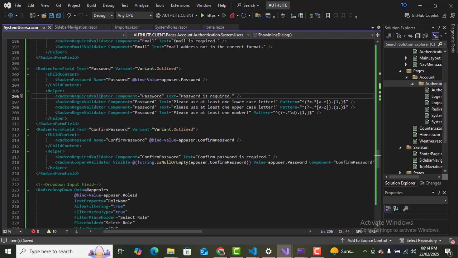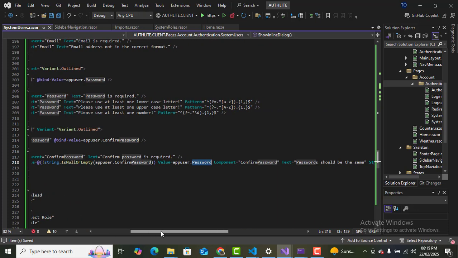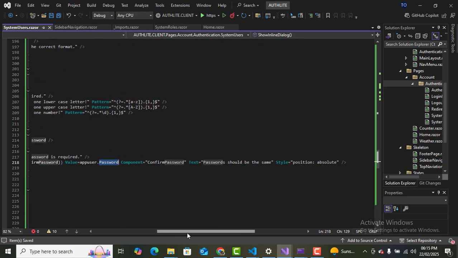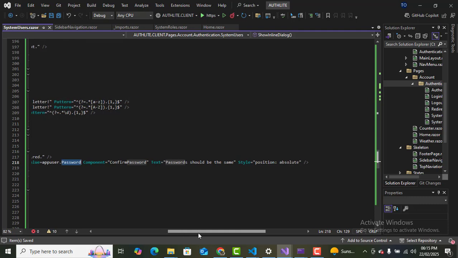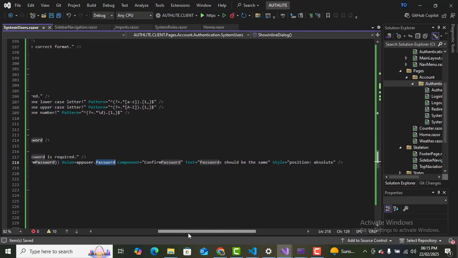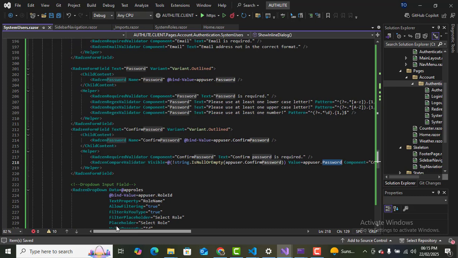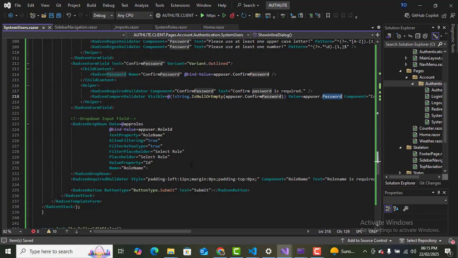And then, of course, the confirm password, it is confirming based on the password that has been passed on this field here. So you can see it here. So the value is this, the component confirm password. Then the text password should not be the same. Then no, password should be the same, meaning the password and the confirm password should be the same. And then we have the roles.